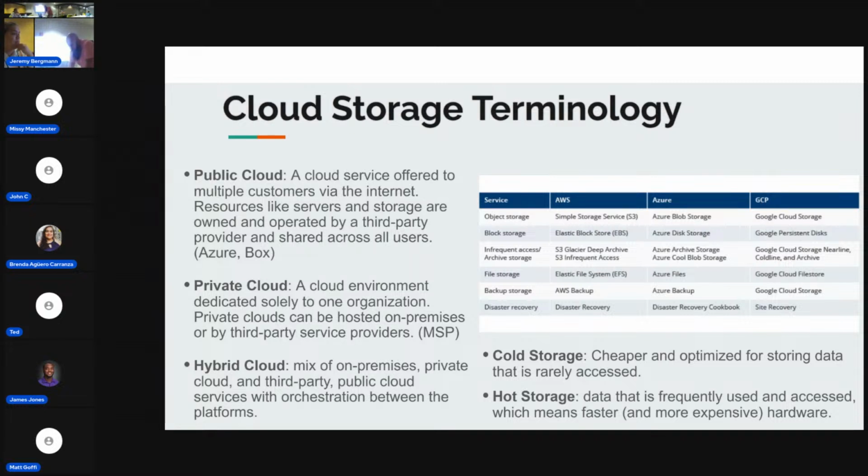Okay. All right. So cloud storage terminology. Just like anything technical, I like to put the jargon out there, or some of the key terms that you want to know. So there's public and private cloud. We've covered that a little bit, but a more well-defined definition of public cloud is a cloud service offered to multiple customers via the internet. So it's a third party that's providing it to multiple people. So Azure and those cloud platforms would be considered public cloud. Box would be considered public cloud also because they have millions of users on their platform.